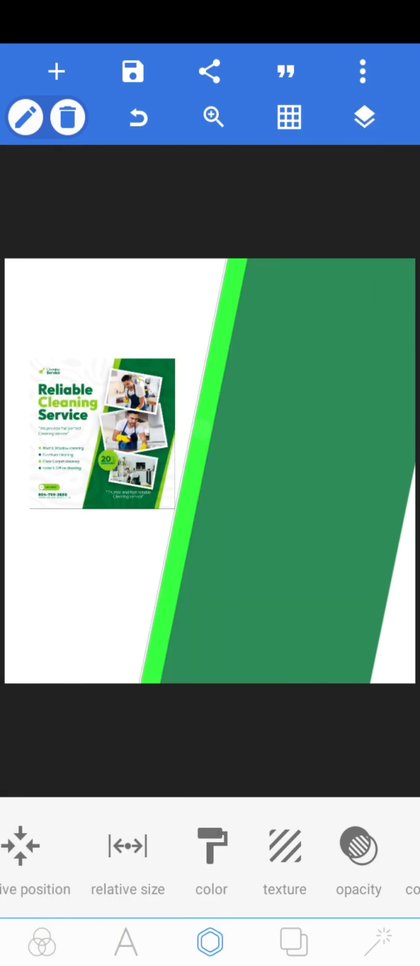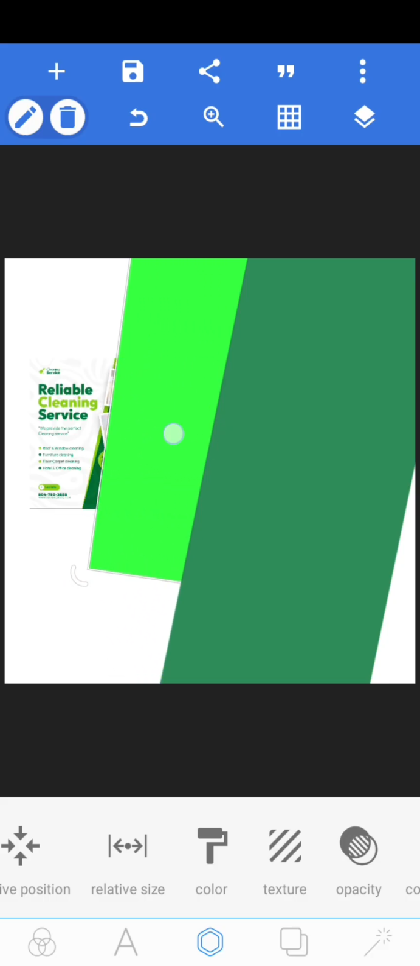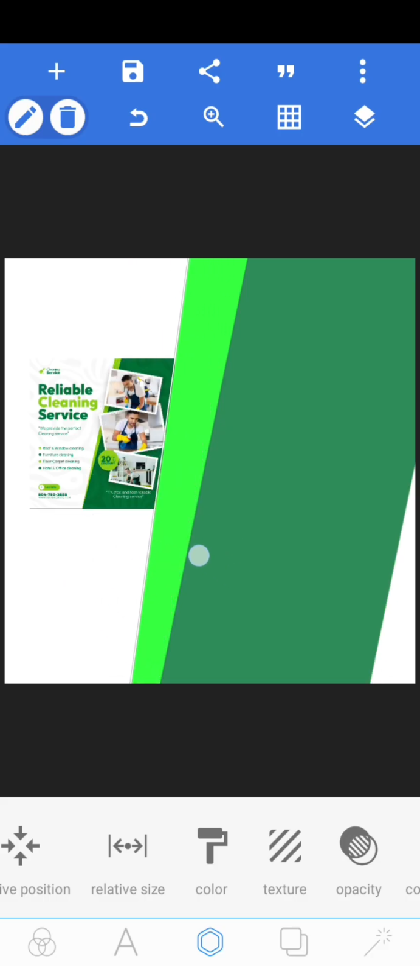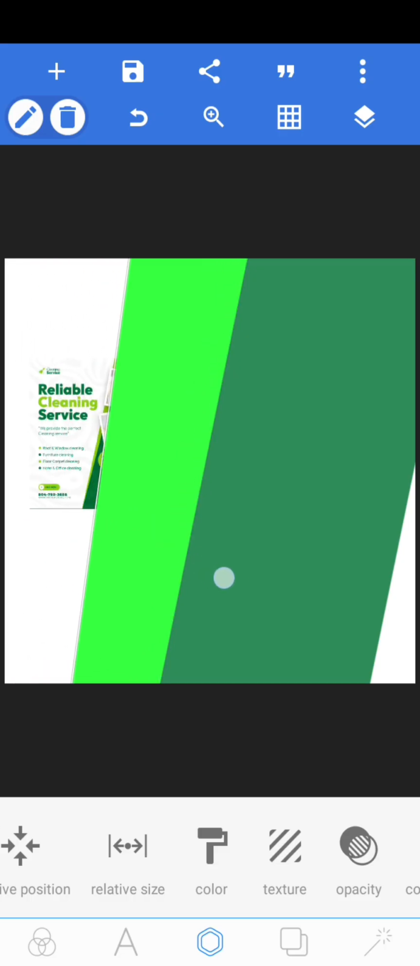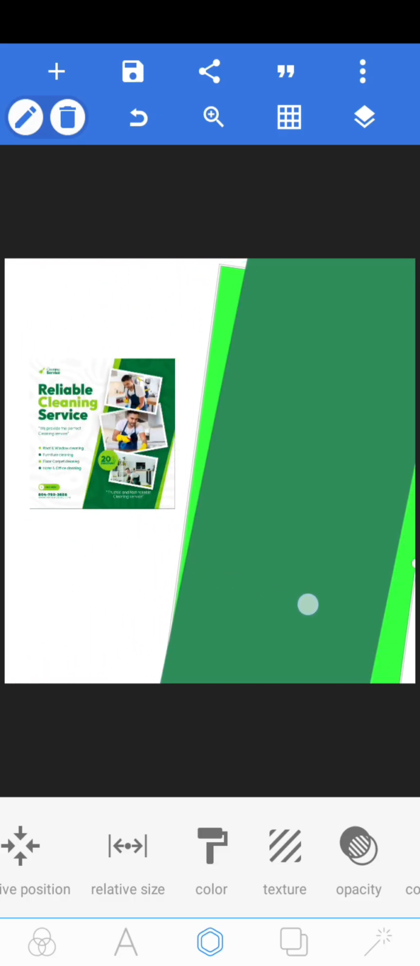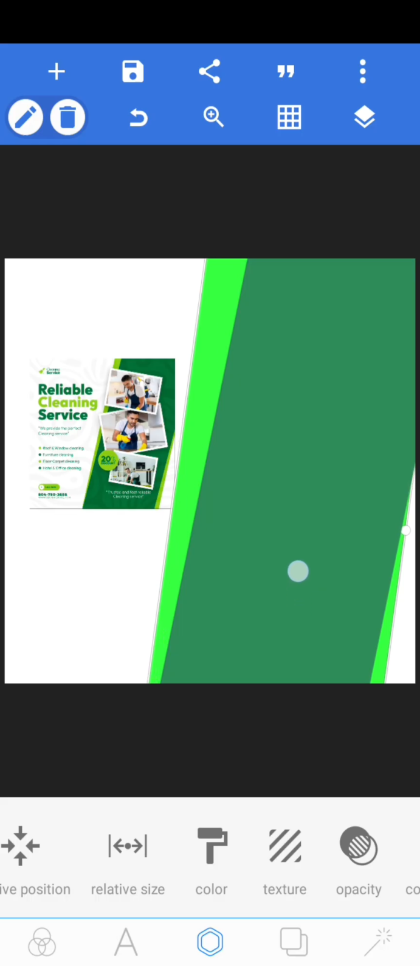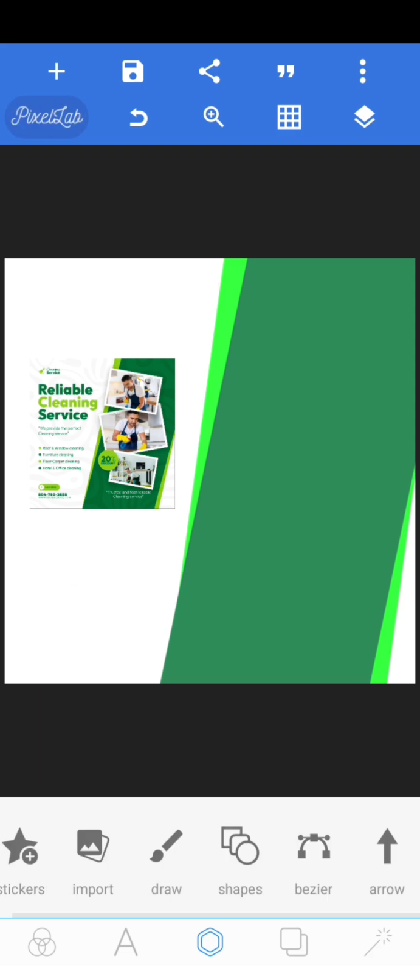Next thing I'll be doing now is to bend it slightly like this. Okay, something like this, but too big, so I'll be reducing the size slightly, just the way it is on the shape. Next thing I'll be doing now is to create my photo frames.